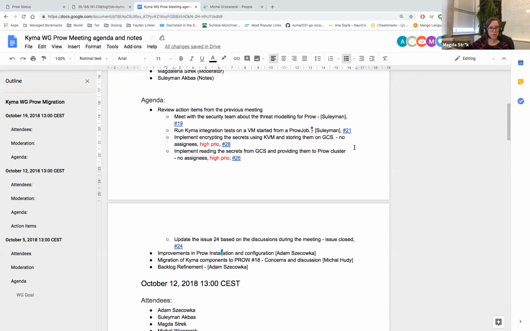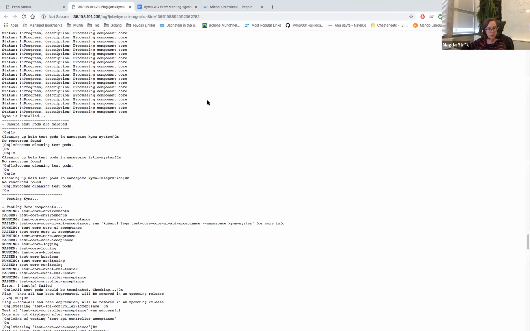Okay, so I have a question. How much time does it take to provision such a virtual machine? Only around 10-15 seconds. Wow. Okay.